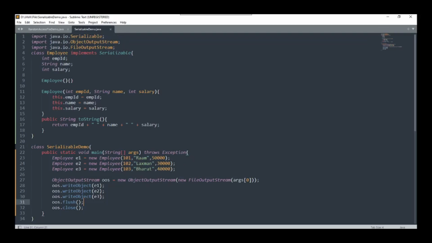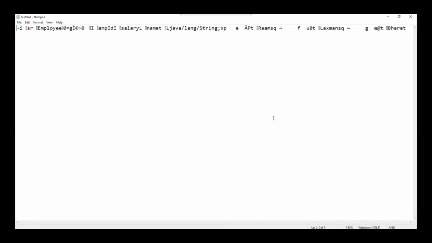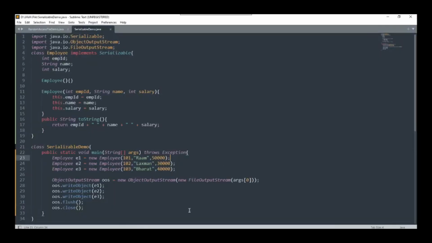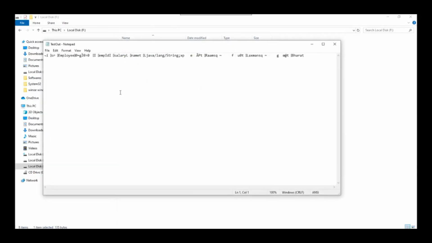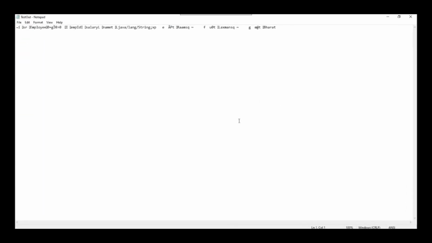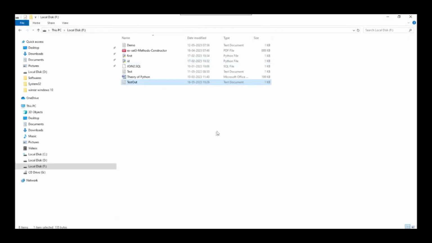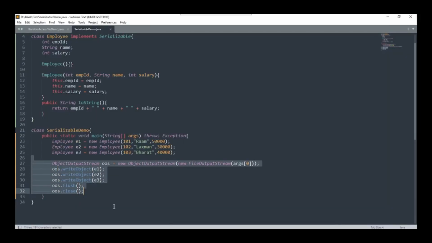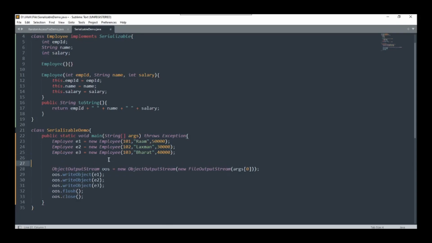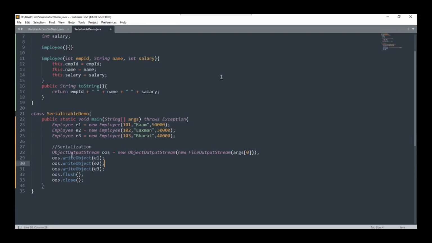So the object output stream class is used to do the serialization process. Here you can see the data which is available in the object is written into the file. So testout is the file we have created and stored our object data in. This process is called the serialization process. When you store your object data into the file, it is called serialization. So just let me write over here, it is the process of serialization.